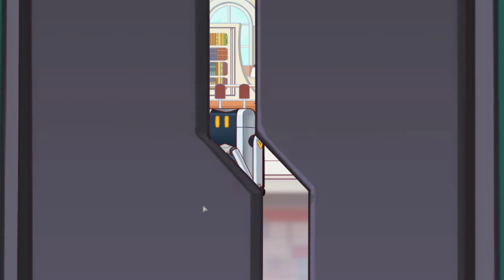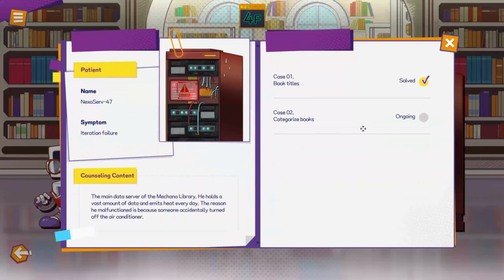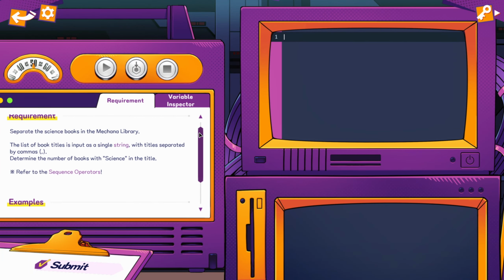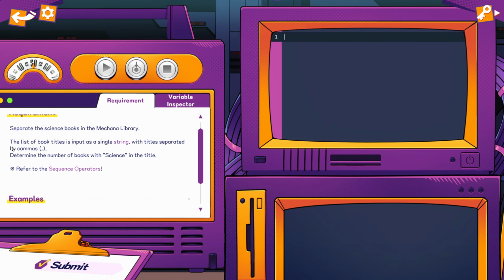So I know this game is like super simple, but it's like something really satisfying about completing these little objectives. I feel like I'm learning a lot. I don't know. Separate the science books in the Mechanical Library. The list of books is separated by a single string. Blah, blah, blah. Let's put that in there.